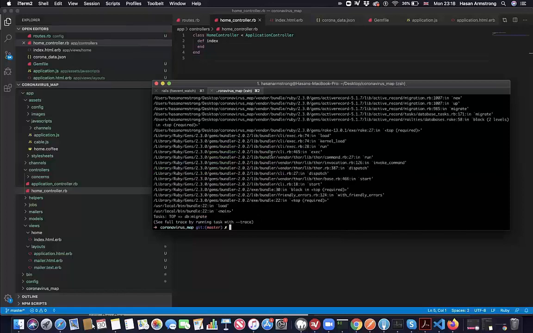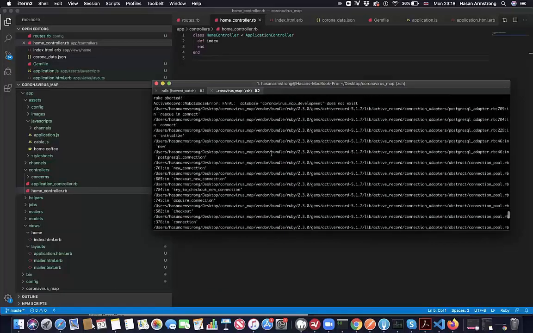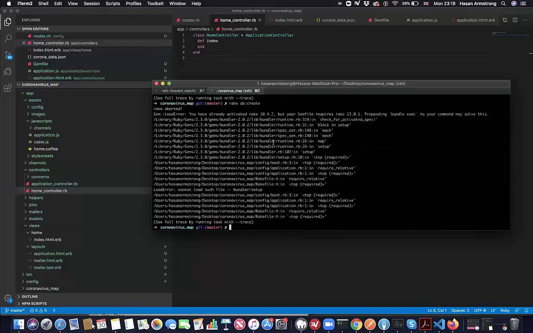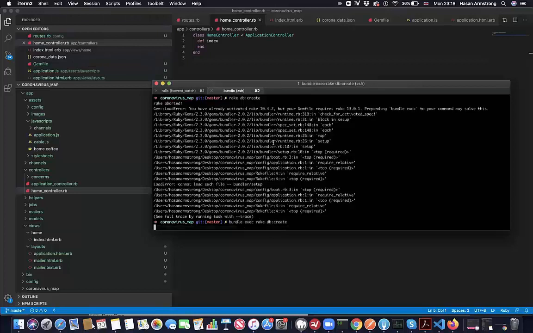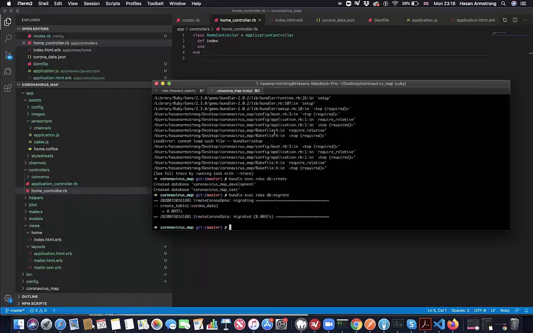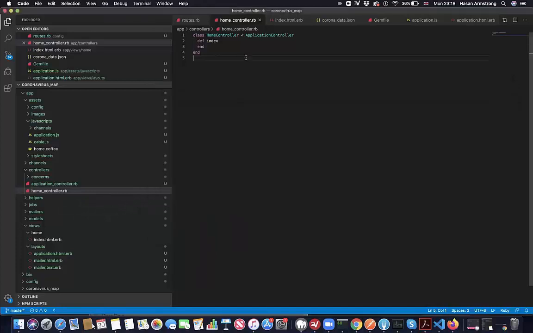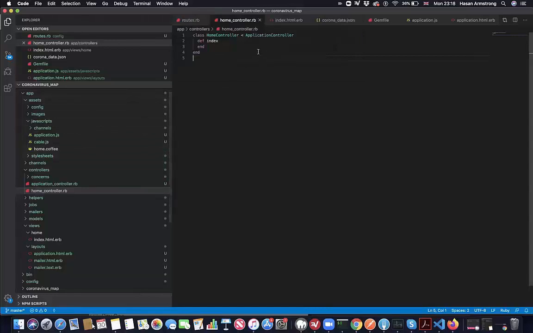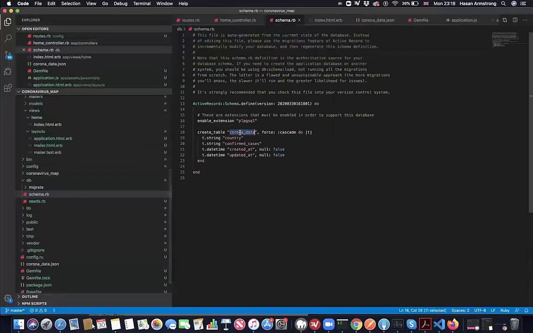Migrations are like records of the tables or the updates that you made to your database. I haven't made my database yet, so let's create it quickly. Rake db create. I've got bundle. Now we have our table. So let's check in schema. Here we have our Corona data table.